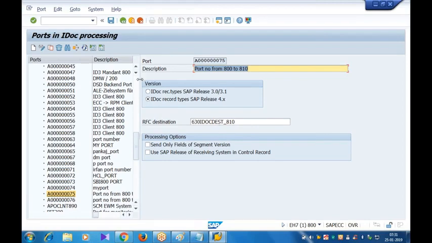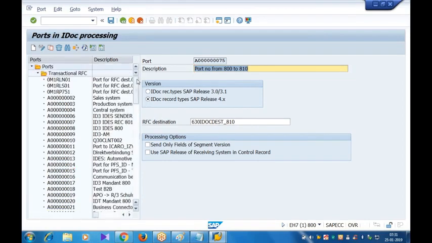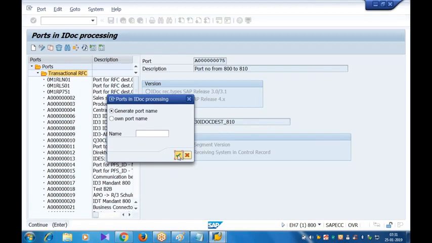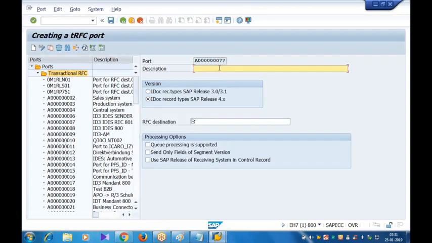I require one more port. Let me create one more port. So this is the first port, 75. I'll choose TRFC, click on create. I want the system to generate the port number. It has generated 77. The RFC destination is 630 IDOC dest underscore 811, the second RFC destination. Let me save it.